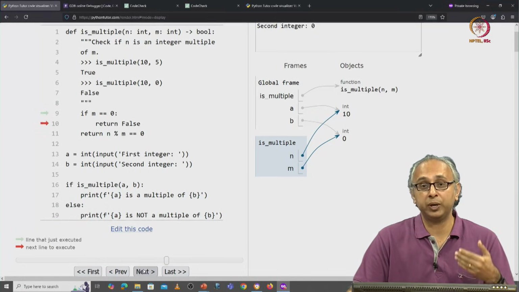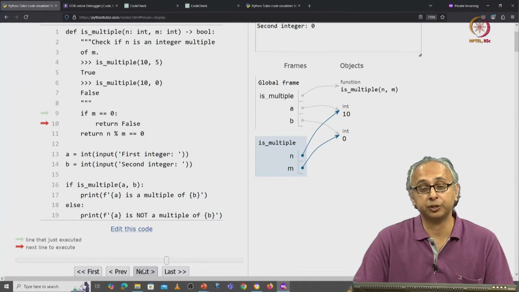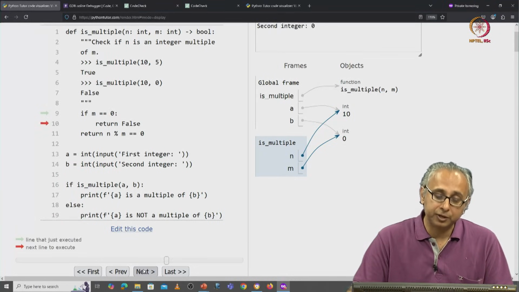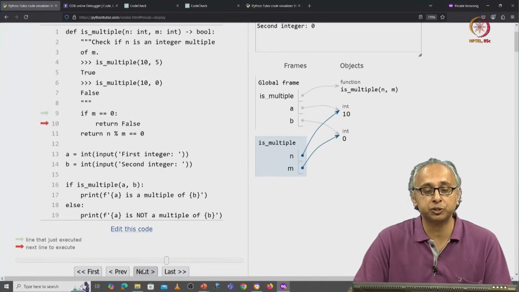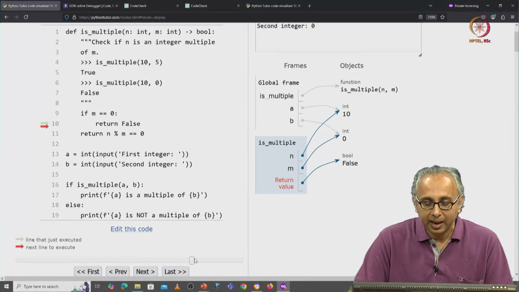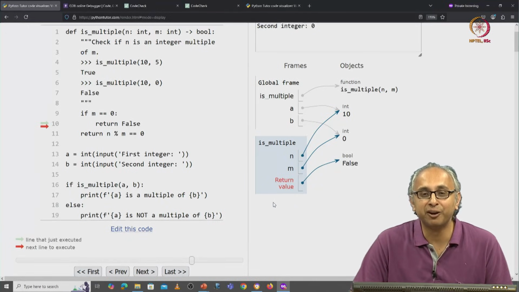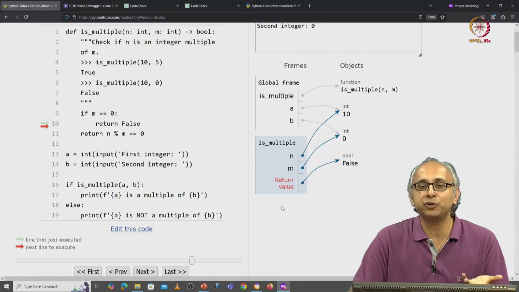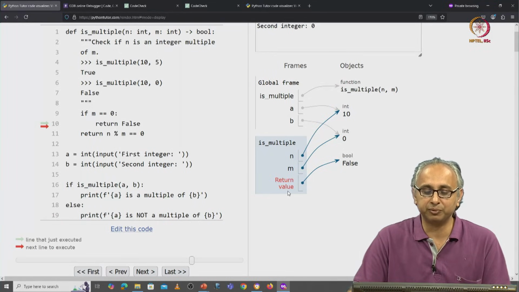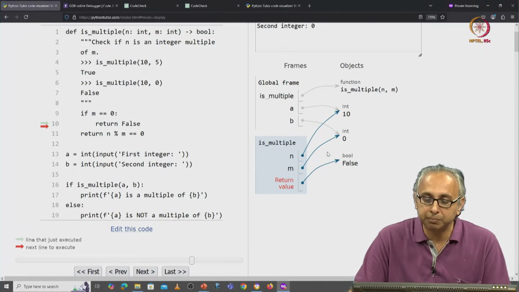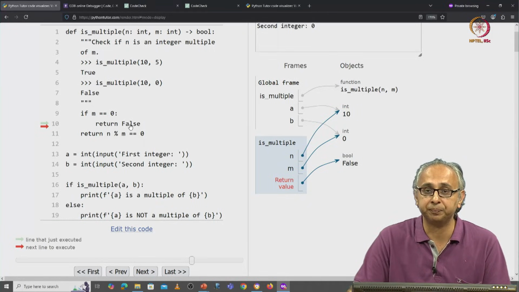And now we are ready to return from the function. We are going to return the value false. So when I click on Next, Python Tutor does something very nice to help me visualize what's about to happen. I click on Next, and Python Tutor creates a little variable. This variable is just for visualization purposes, and it shows it in red so that it's very clear to you that this is not a variable that you created. It's called return value, and it's just referring to the Boolean object false, because that is the object that we want to return.